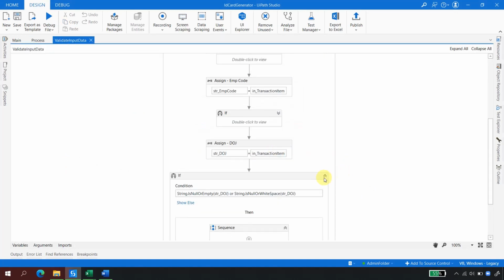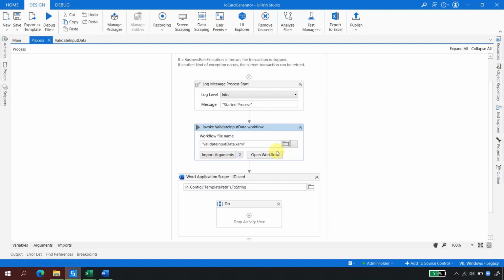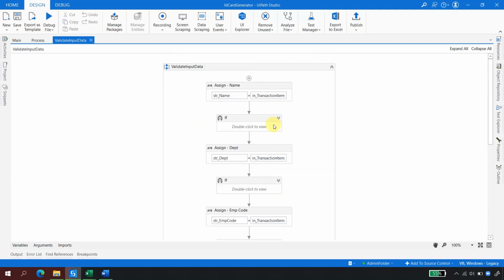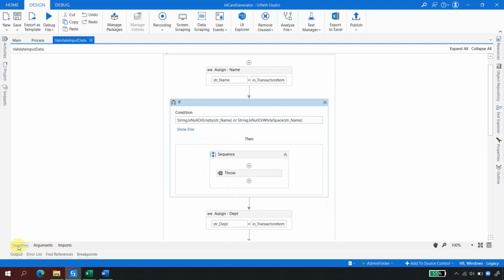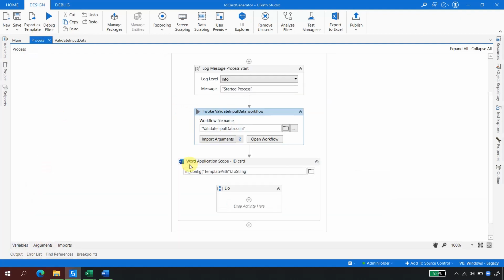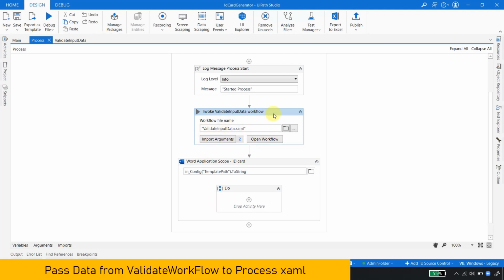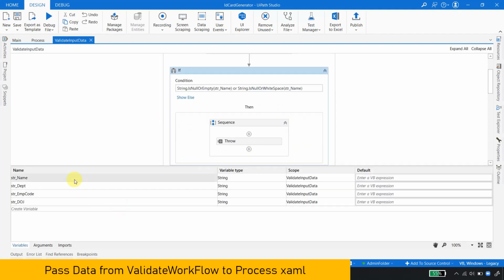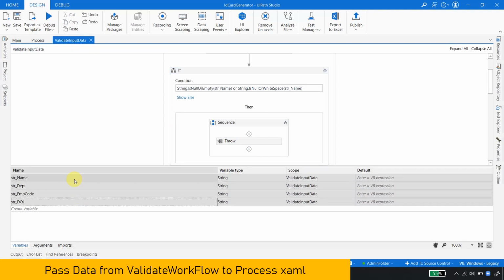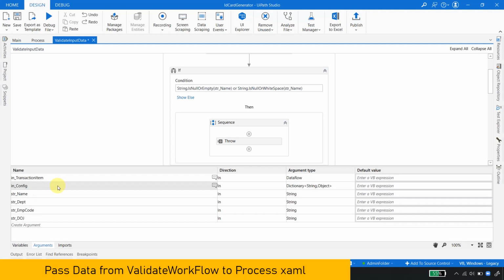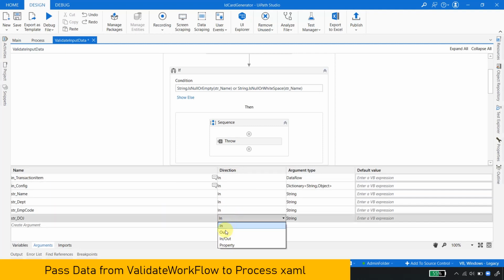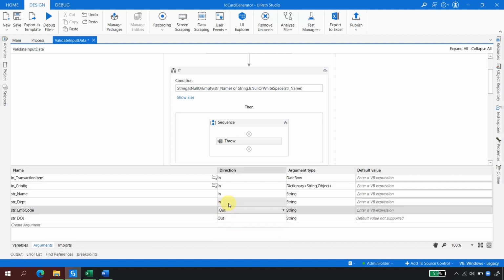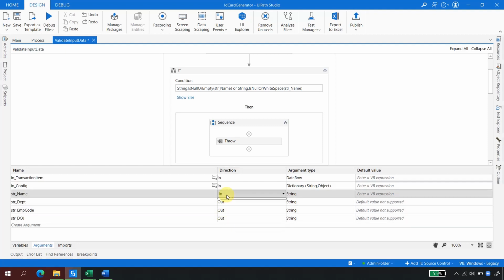In the validate workflow, we are now validating all of them, and in case of any exception it will throw a business exception. Fine. So first the process started, I am getting all those data, and all those data is getting stored in these variables, right? But now you would notice that I need these values here, but these are part of here. So that means I need to pass these values out of this XAML to this one, which means I would need to create arguments, right? So an easy way again, guys, is to select all of them, right click on it and convert to arguments. By default it will convert them to in arguments, but we want them as out arguments, right? So I'm just going here and changing their direction to out.